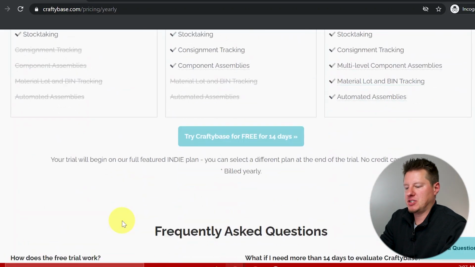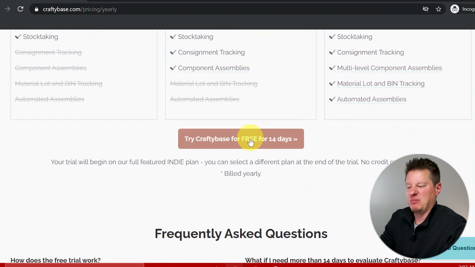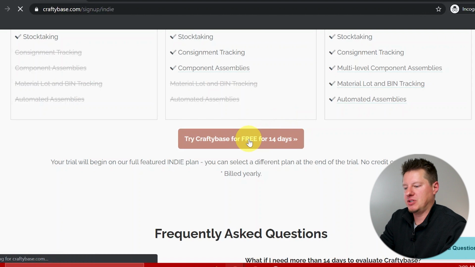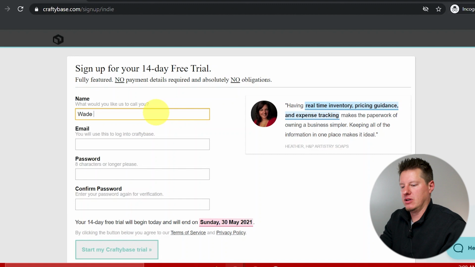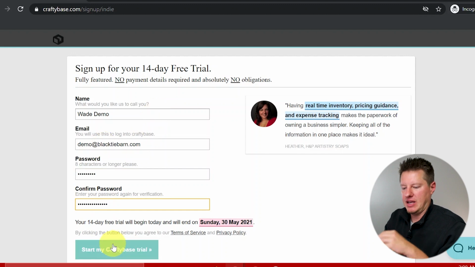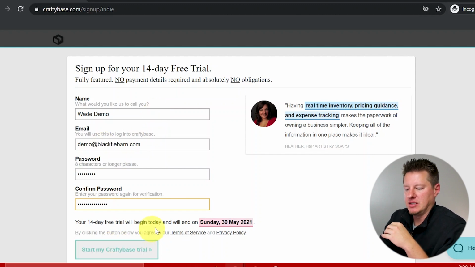And I'm not going to spend too much time on this because I think most people these days know how to get an account set up, but you just click on Try Craftybase. You're going to put in your name. So I'll put in Wade Demo, and we'll put in demo at blacktypebarn.com, for example. I'm just going to set whatever password, and then I would hit Start My Craftybase Trial. It tells you down here when your trial will end, and then of course you can decide what plan you would like to go with from that point.